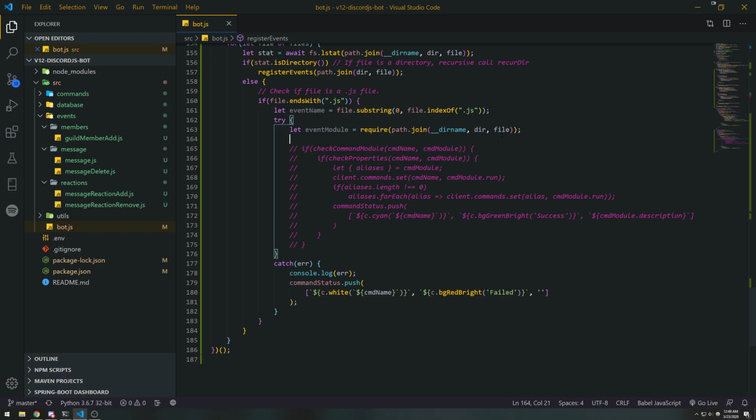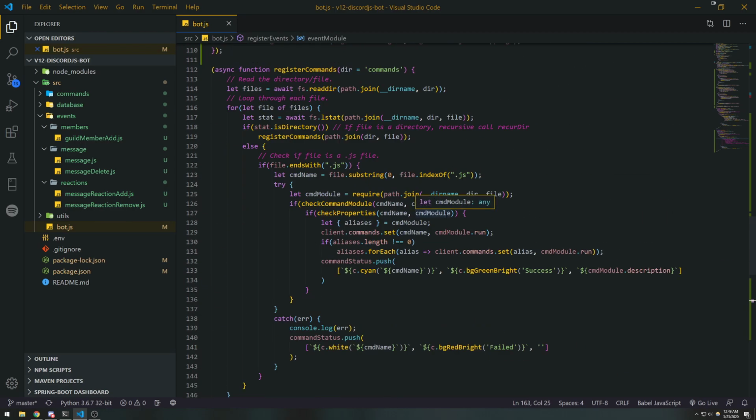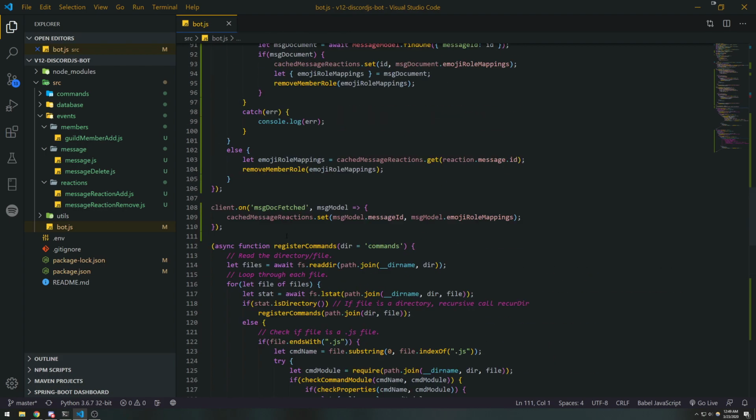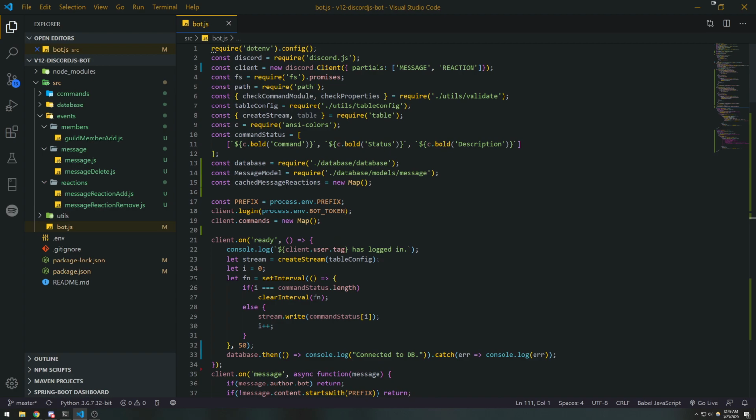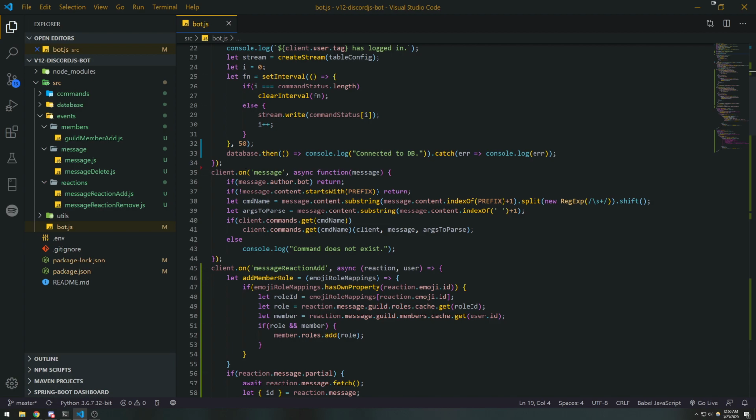But all we want to do is require that event file, and we're going to do the same thing. Well, actually, here's the thing with the event handler. You don't need to keep track of it inside a map, right? Because with the command handler, we needed a map, client.commands, right? And what the command handler would do is we would listen to the message event and check to see if the person issued a command. If they did, we're going to check if that command actually exists in the map client.commands, and if it did, we're going to invoke the run function.